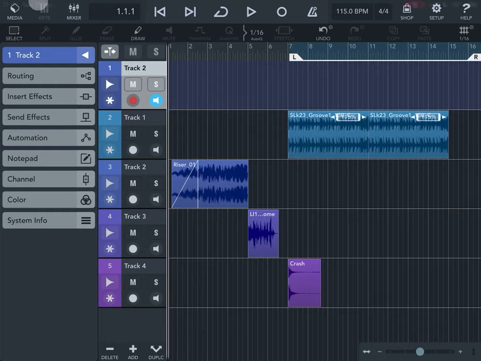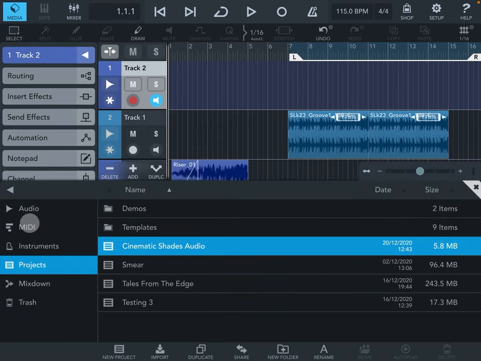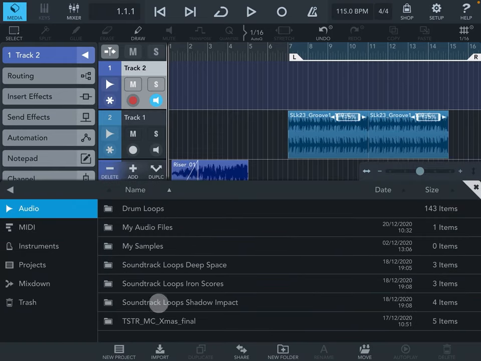Today I'm going to show you how you can import complete audio files, audio folders full of stuff, audio or MIDI, in super simple, dead easy, import the whole thing. So if you look in my audio folder here, you'll see Soundtrack Loops Deep Space, Iron Scores, and then this one from Daniel here, TSTR Christmas Pack.